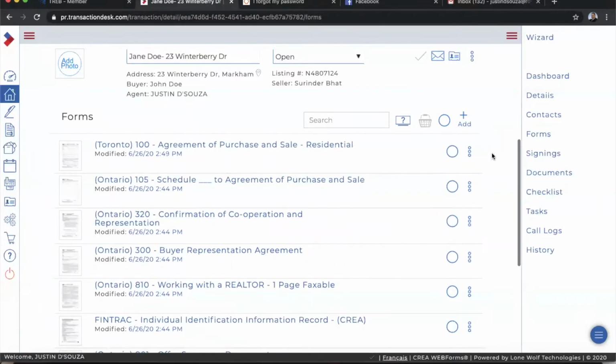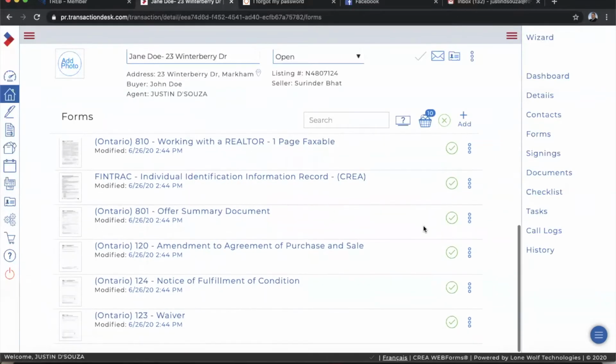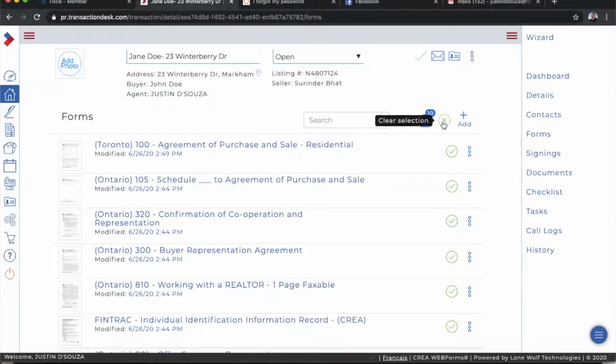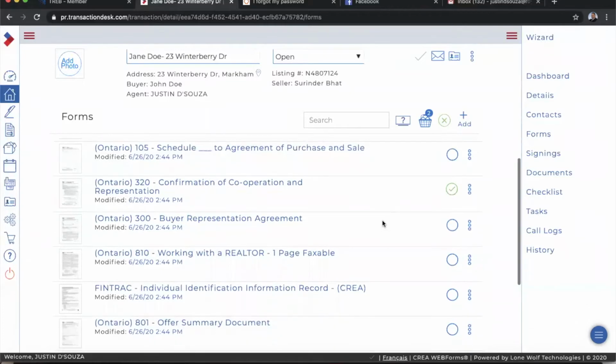All right. So if you wanted to select all the paperwork all at one time, you would just have to click in this circle that's beside the basket. And as you can see here, it has selected all of the paperwork. If you wanted to only select a couple of forms to send, you can individually select. So for time's sake, I'm going to select the agreement of purchase and sale, as well as the confirmation of co-op.